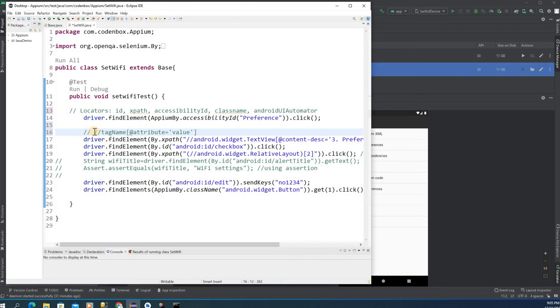So this is the XPath syntax. You can use tag name or you can use * sign. It's up to you. There's no problem, either one of them. Okay. So you can use tag name.